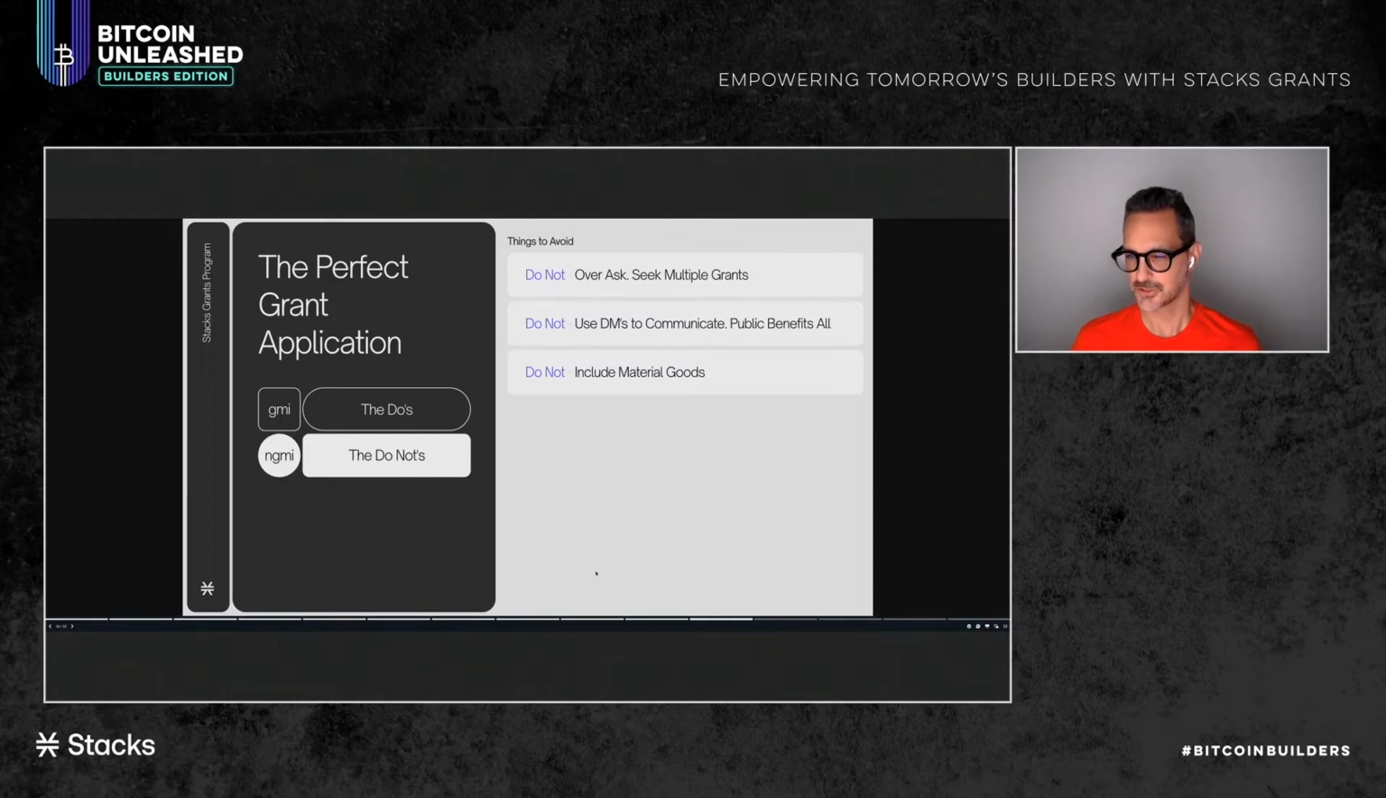relationship. Make sure not to include any material goods, whether it be laptops or software, things that are being purchased just for that. We like to really focus on the hours that go into the development of software and of different improvements to the Stax protocol. If there are any types of audits or third-party services required, make sure that you flag that in your application so we can work with you on those items.